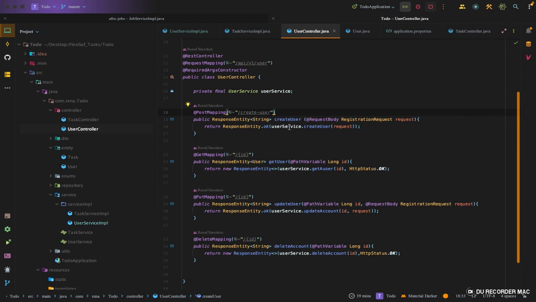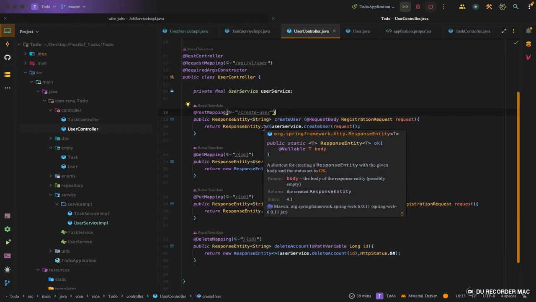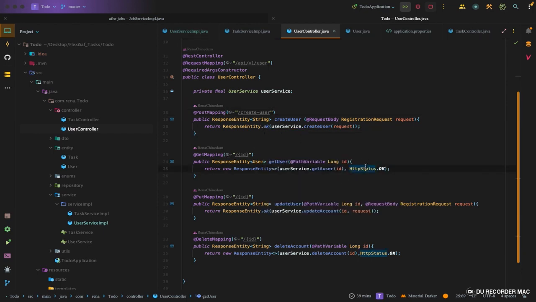We also need to return the status of the same particular request. So here we use the ResponseEntity.ok, meaning that it will be returning the 200 response status code. So the same thing happened here.